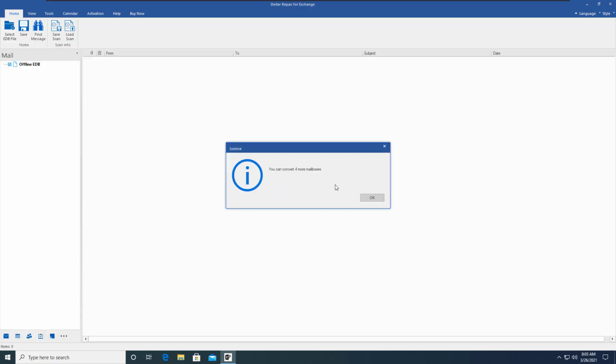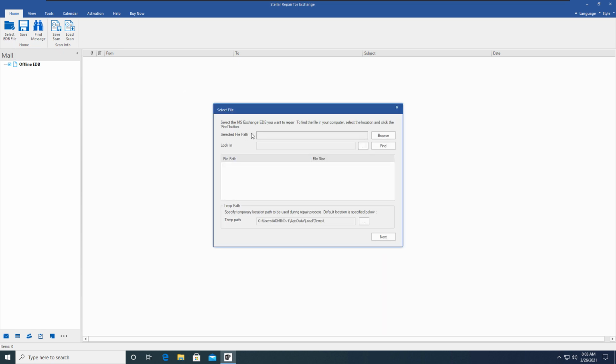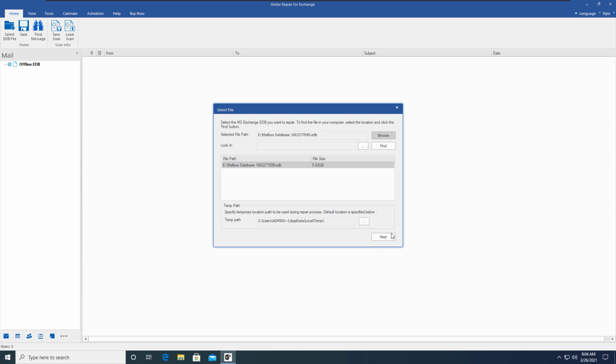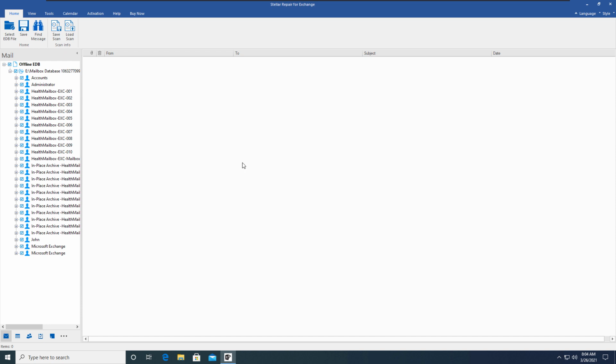I'm just opening Stellar Repair for Exchange, and here you can see that I have an option to select and point to my EDB file. So this is my Exchange server EDB file. I just upload it. In the next step, I have two options: either go for a quick scan, which completes the scanning faster, or I can go for an extensive scan. And let me go for the quickest one.